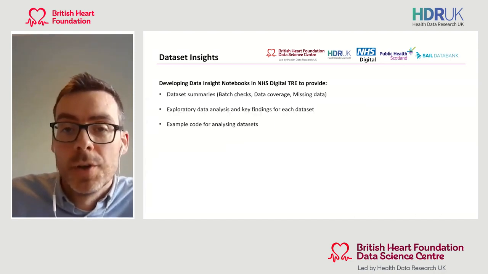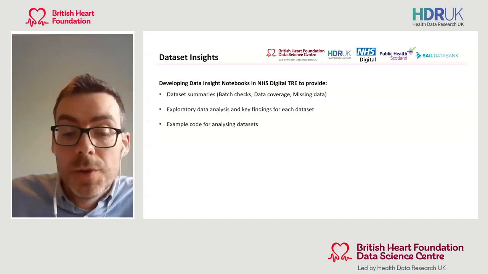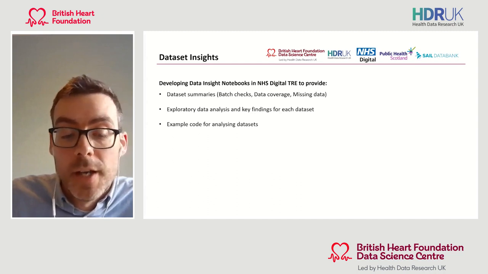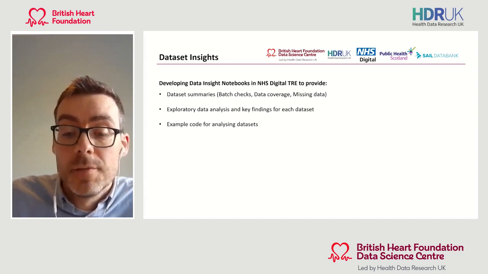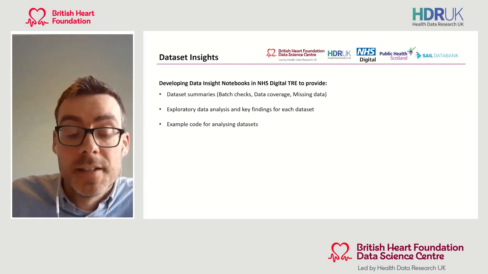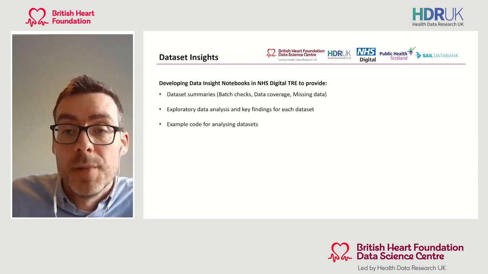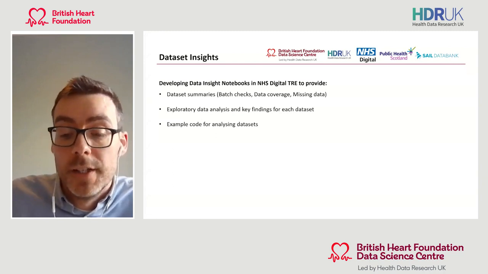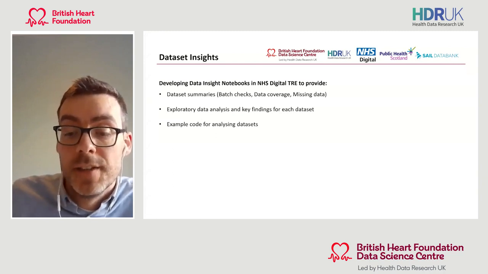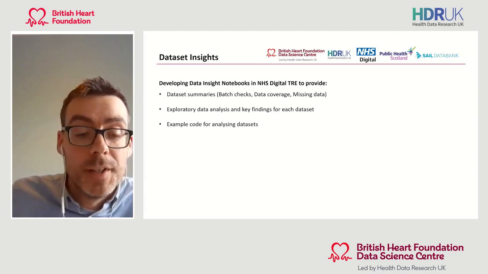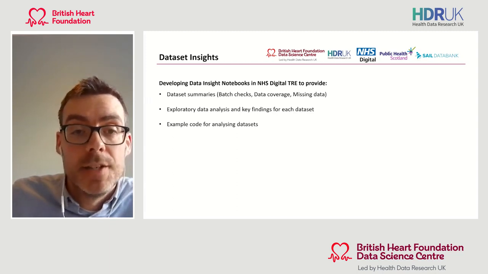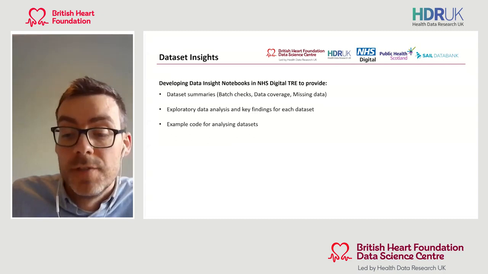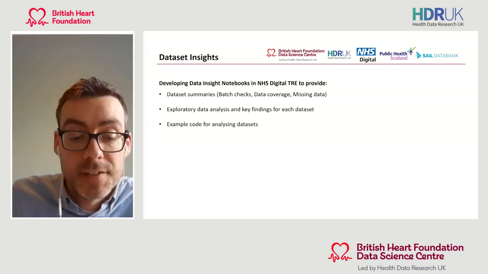for the research cohort. We also want to help researchers to hit the ground running by helping them to understand all of the data sets that they are going to be working with. So for each data set, we aim to create documentation that summarizes the data and provides the key insights that they will need to be aware of. So we have started developing PySpark notebooks for each data set in the NHS Digital TRE that will provide this. By notebooks here, we mean a coding document that contains runnable code and data outputs and visualizations alongside narrative text.